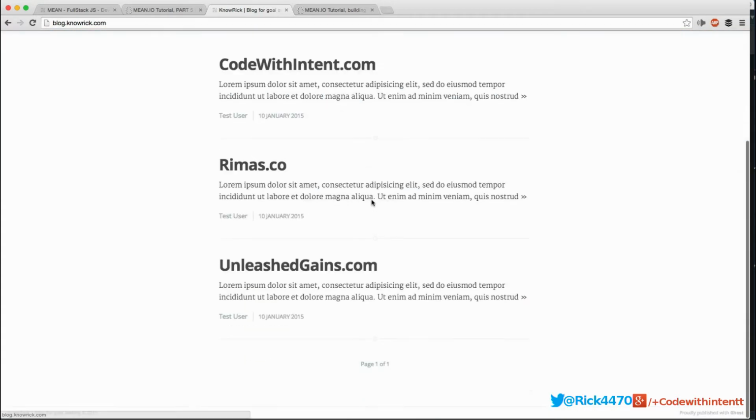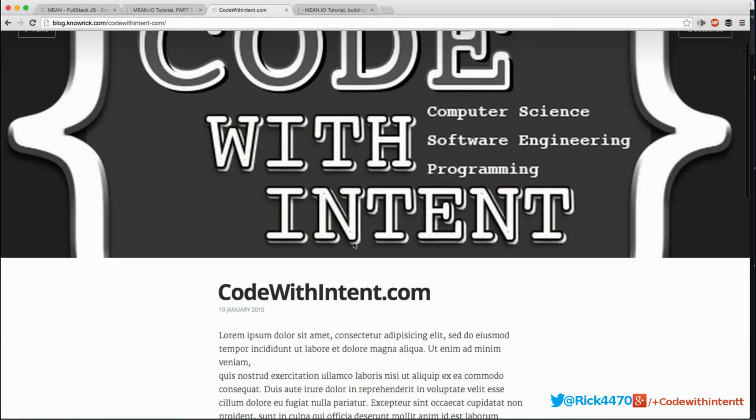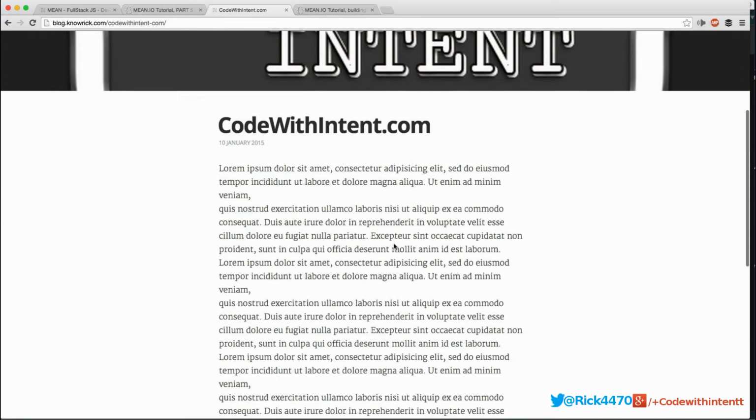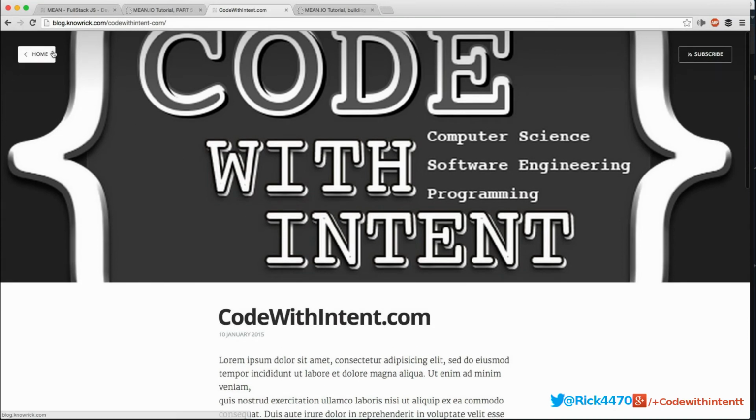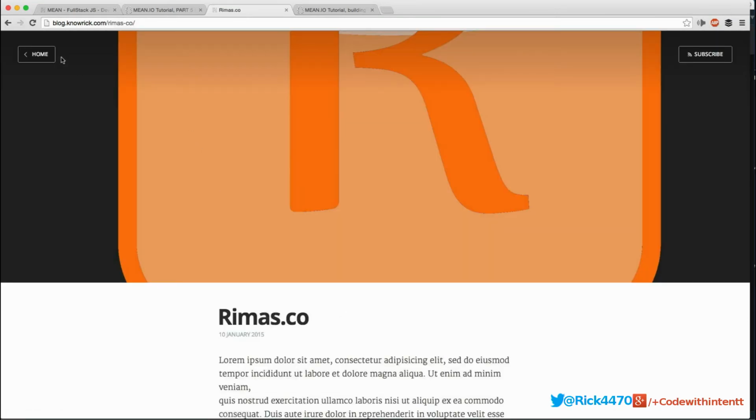If you go back to the home page, you can see we have three articles here as well. If you click on any of the articles, you get a really big image on the top, and you get what the article's all about. Same thing with all of them.